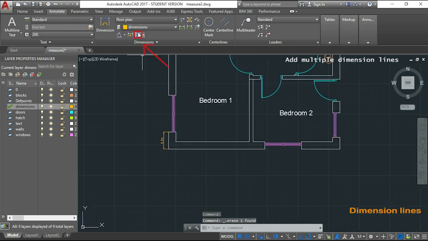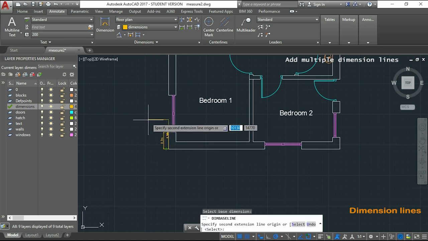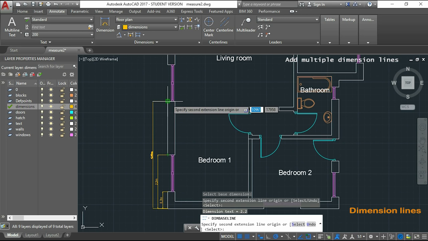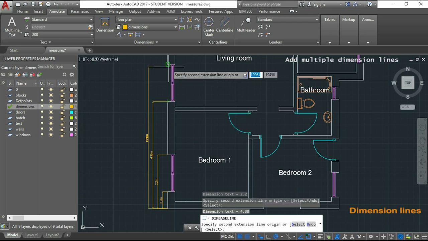Now I will click again in baseline. I select the first one, so now it works as I wanted. As you see, the purpose of the baselines is to measure different distances from a specific point.